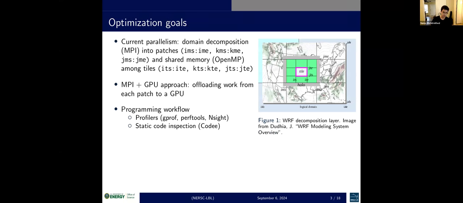Currently, WRF is parallelized in two ways. One is through domain decomposition. Here you see the whole domain being divided into what are called patches, and each patch resides in an MPI rank. We also have the option of using OpenMP for each patch, where we distribute the different tiles to the OpenMP cores in shared memory. Although I believe that recently it's no longer recommended to use the combined approach.